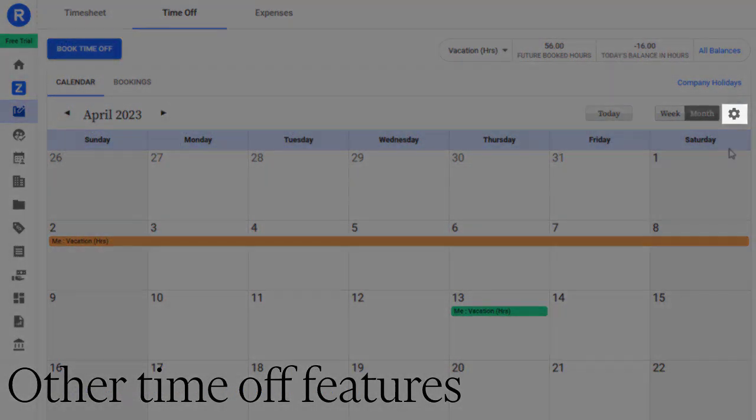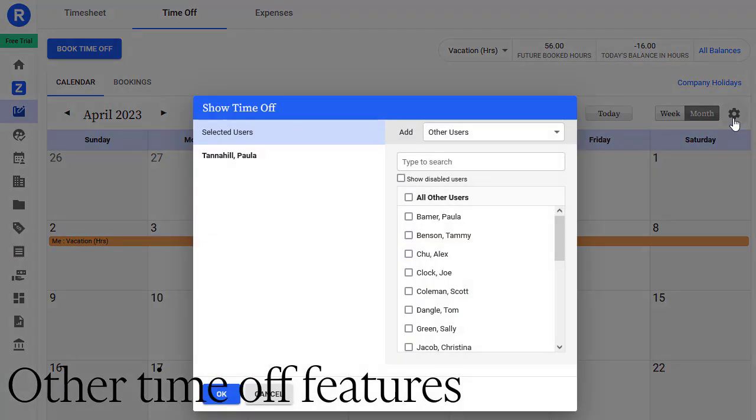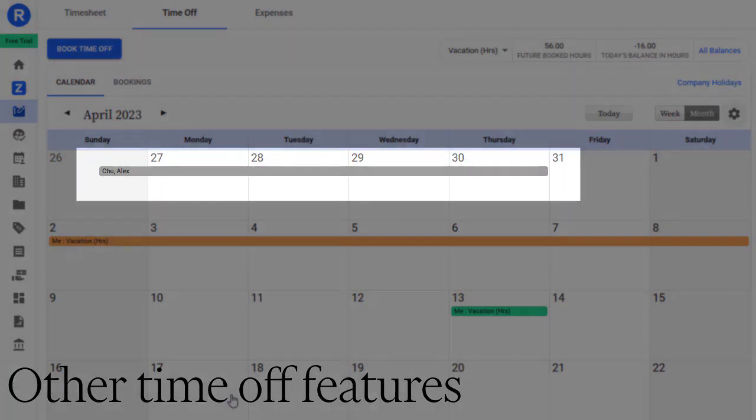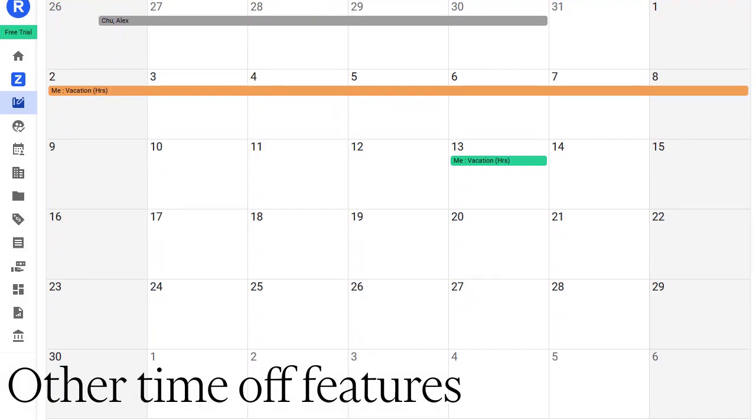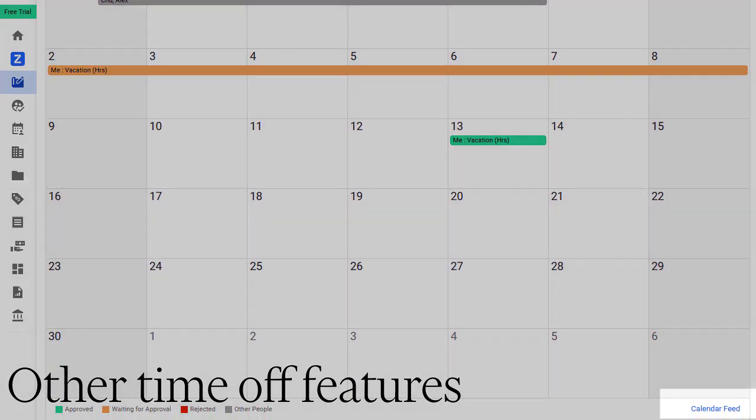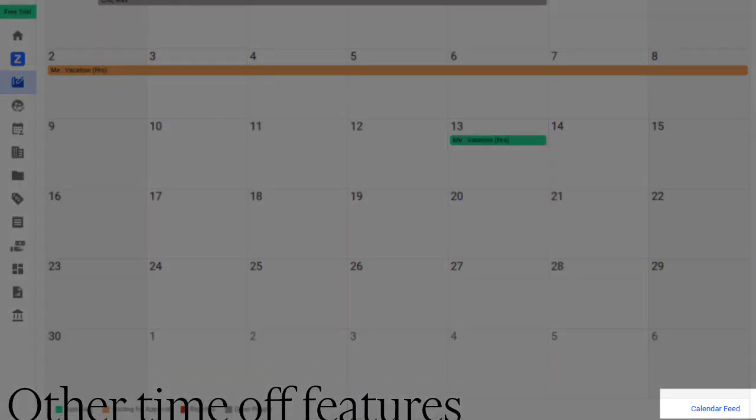If you have this cog option on your time off calendar, you can view when your coworkers have booked time off. This information can be helpful when you're planning your own time off. And finally, you can click this calendar feed link to set up an iCal feed that will copy your time off information to an external calendar.